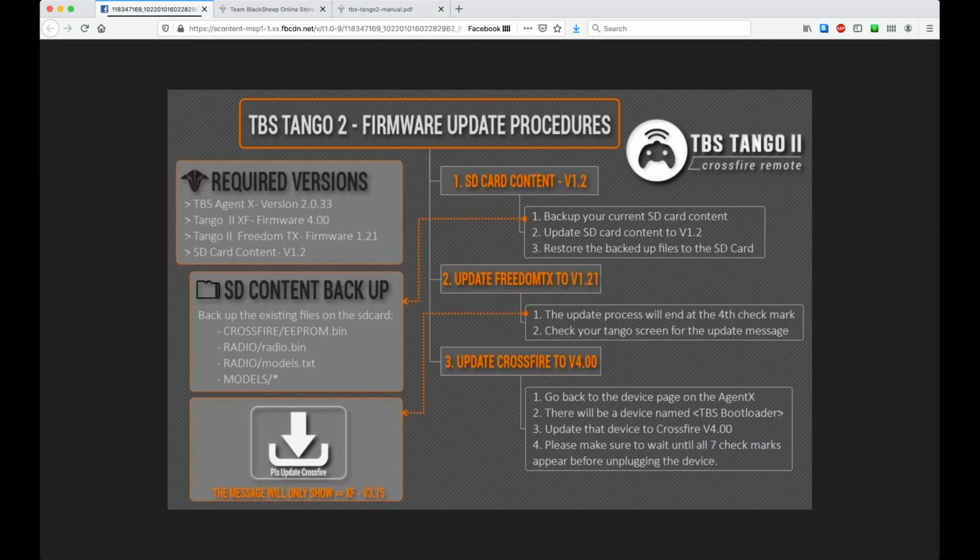Okay, so I've backed up my card contents. I've updated it, hopefully, to version 1.2. And it wants me to restore the backed up files to the SD card. So what I wasn't paying attention to here was where it says SD card content backup. Those are the three things, or four things there, that you have to make sure you back up. And that means those are the four things you need to restore back to your Tango 2's SD card.